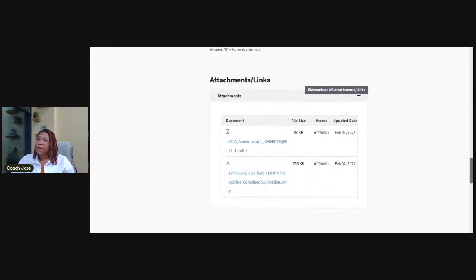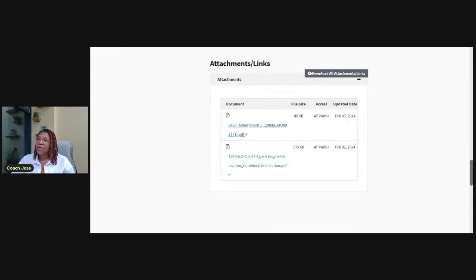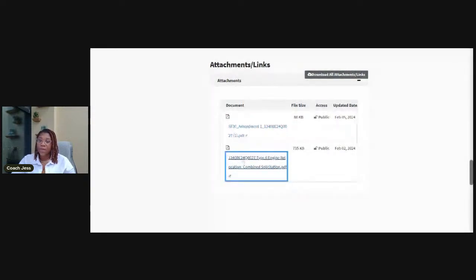So the attachments that they have on here is the amendment, which is the questions. The original one that was uploaded on the 2nd is typically the solicitation. So we're going to open that.